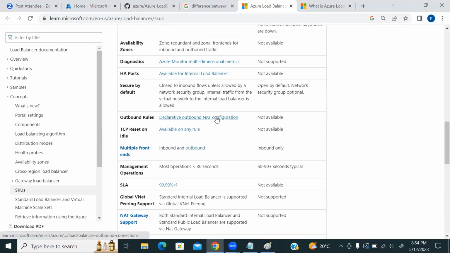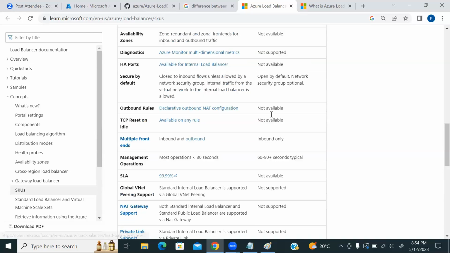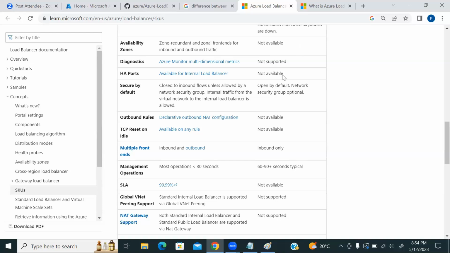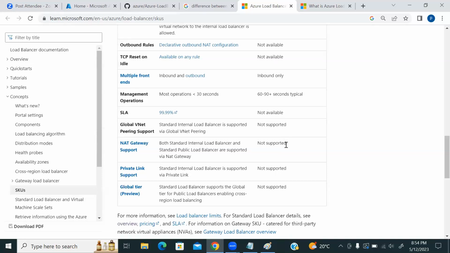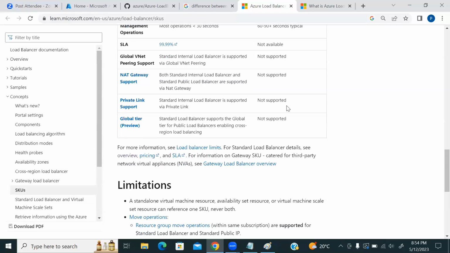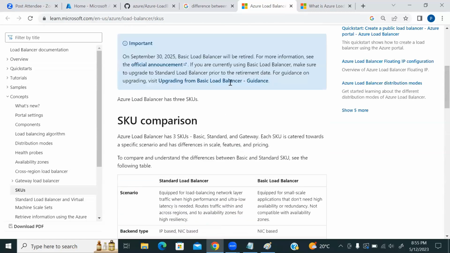You can check the comparison here. Most of the things are not available for basic. The availability zones option is not available, HA ports are also not available, and multiple frontends are only inbound. These are the differences between basic and standard. So we are going to select standard only, so we get all the features anyhow, because we are still using the free tier, so we can go with the standard load balancer. And I created a document.